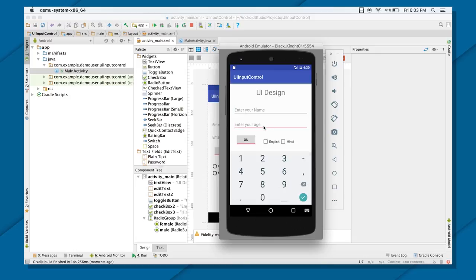And when we click on age, this is the num keyboard. So you won't be able to enter any text here, because that's what you want here. You only want the number keyboard. In the same way, if you click on the toggle button, every time you click, see, that's how it is getting changed.